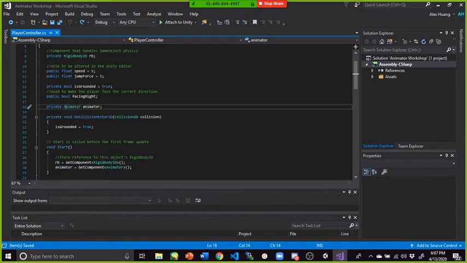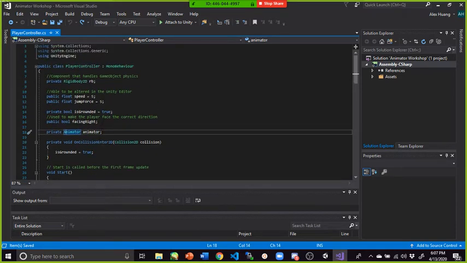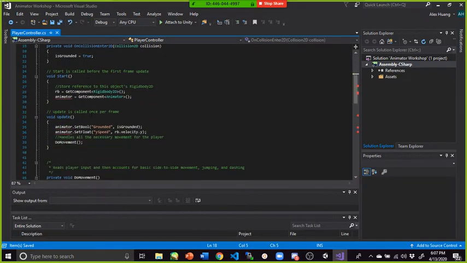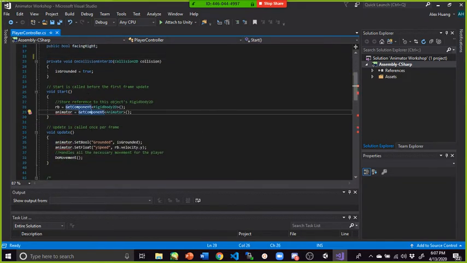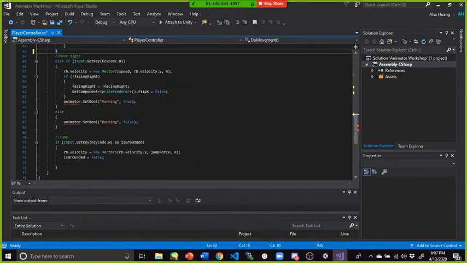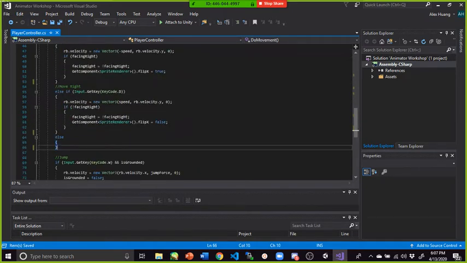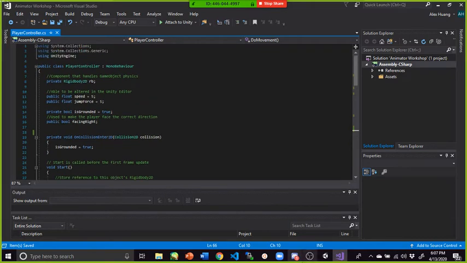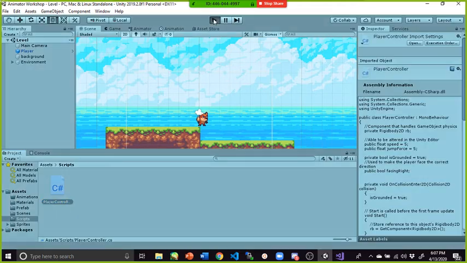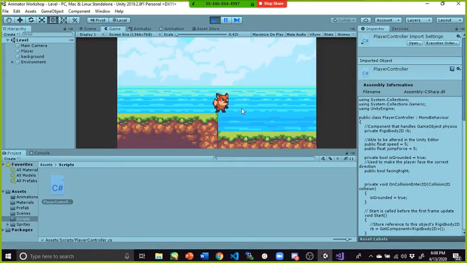So here it says private animator. We don't want to make that yet, so delete that line, and then just delete every single line that becomes red after that. So here. Okay, and once you're done doing that, if you push play, your player should be able to move.